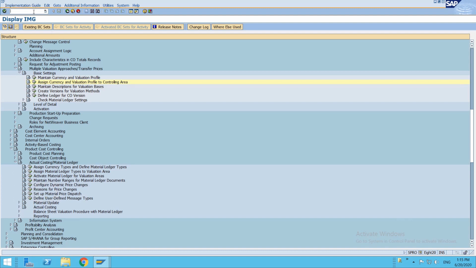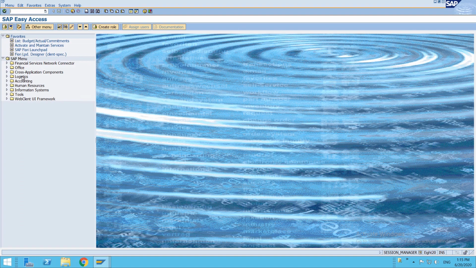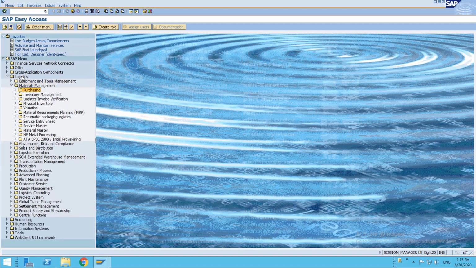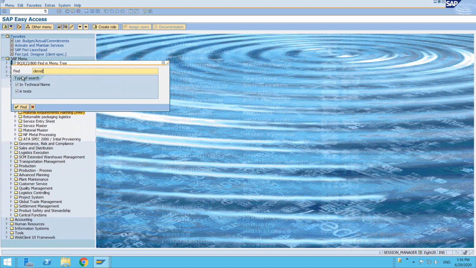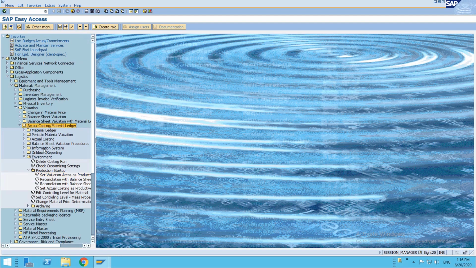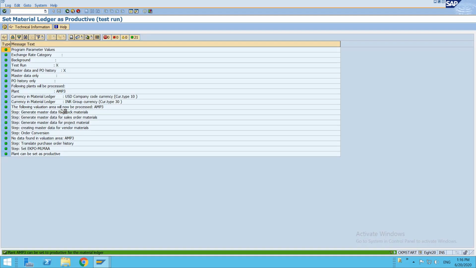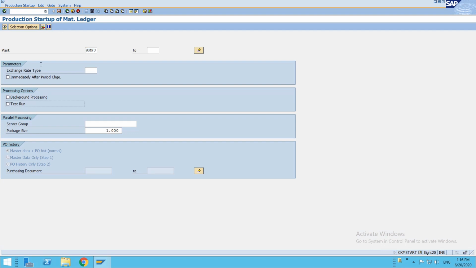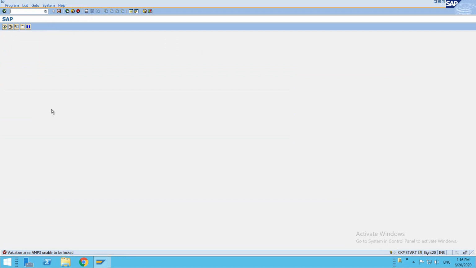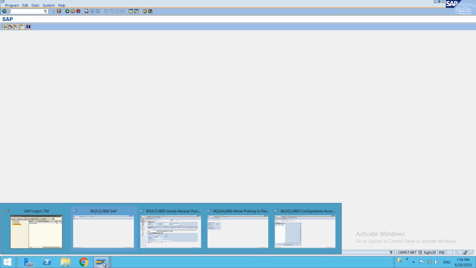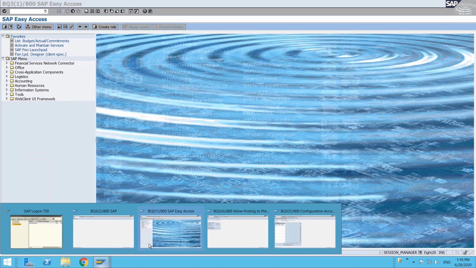So now there is a transaction code wherein we need to set this material ledger to productive for the valuation area. So it is CKMSTART, but we can also find it somewhere here. Okay, here we are having it in valuation actual costings. So set valuation area as productive. So we are having this AMP3 exchange rate, background processing not required. So there are no errors. We can go ahead and set this valuation area to productive. Okay, let us go back. We are using it. Let us try again.